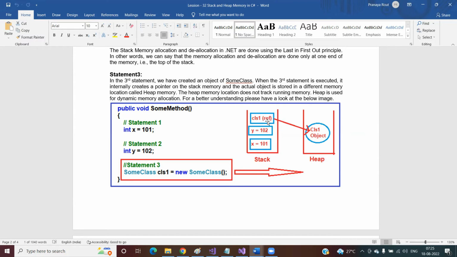Yes, sir. Okay. And this variable will have a pointer, or will point to this object, right? So the heap memory is used for dynamic memory allocation, and the stack memory is used for running memory allocation. To run your application, whatever memory is required will be created inside the stack. And if you want to store some dynamic object, that dynamic memory allocation will be done inside the heap memory.